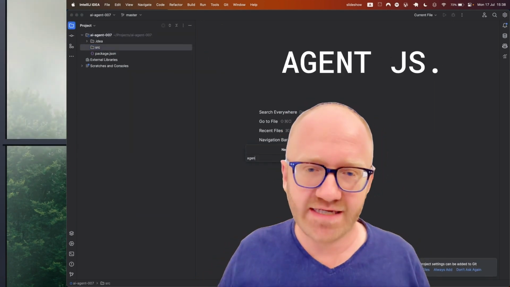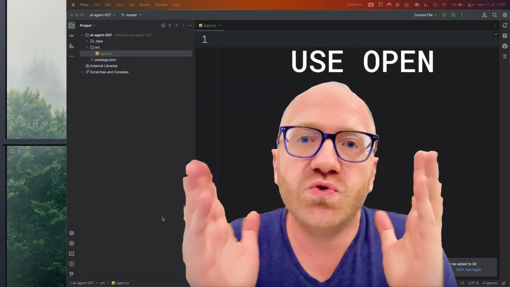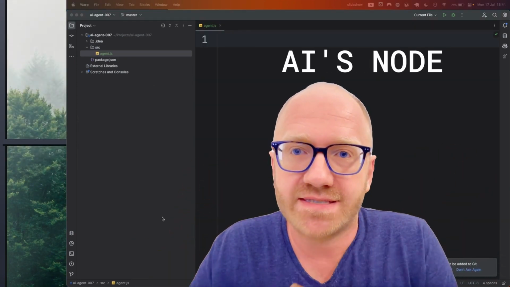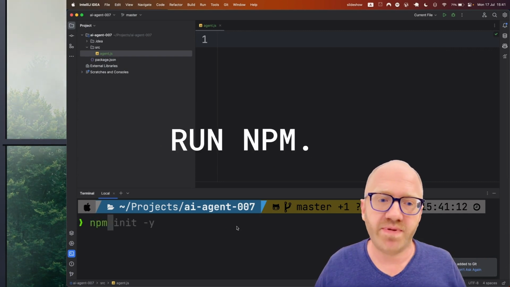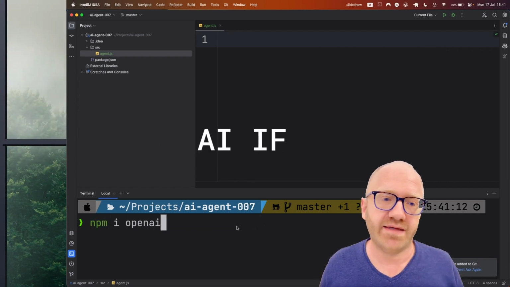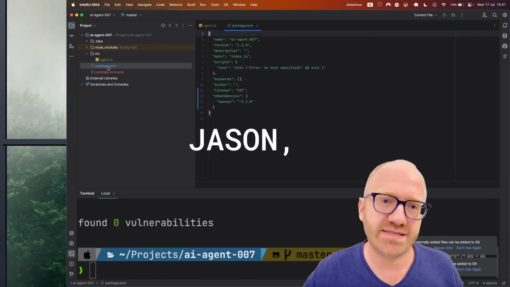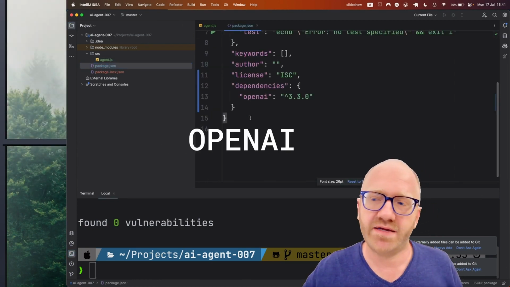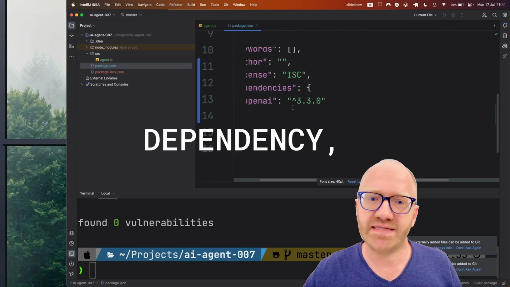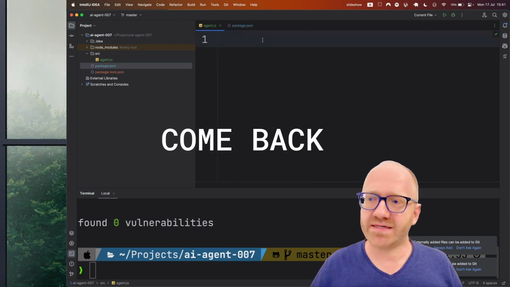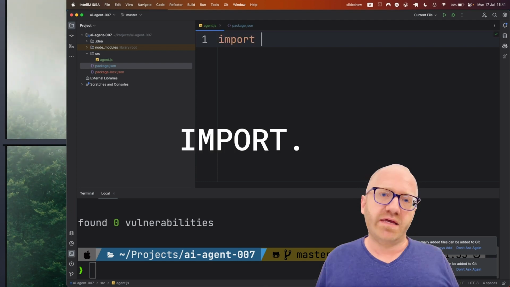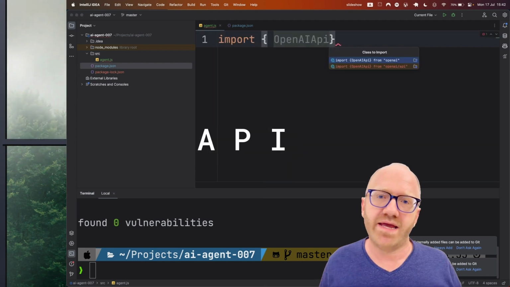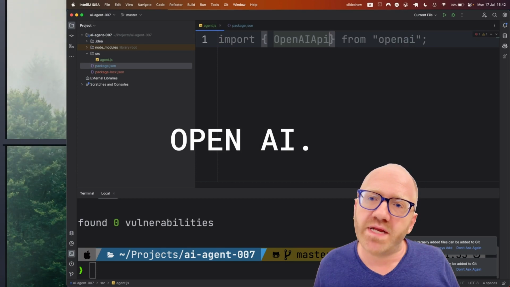Let's call it agent.js. We're going to use OpenAI's Node SDK. So in the terminal, I'm just going to run npm i openai. If we go to package.json, you can see that OpenAI was added as a dependency. So now we could come back to agent.js and do import OpenAI API from openai.